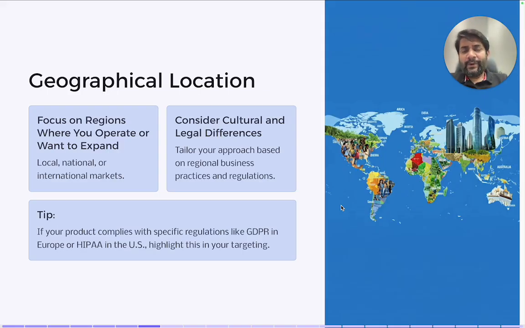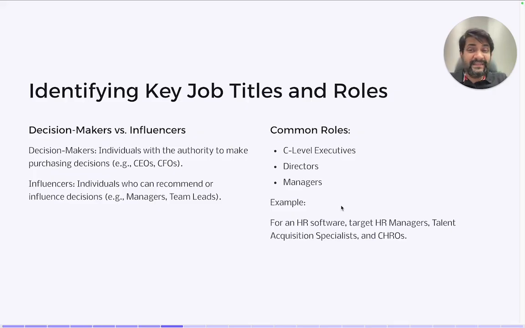So, while the United States is easier to target and easier to reach out to, Europe might be a difficult region to target. Now, it depends on your expertise and your location and how you serve them. It's completely dependent on who you are, where you are from, and everything else. So if your product complies with specific regulations like GDPR in Europe or HIPAA in the US, highlight this in your targeting.